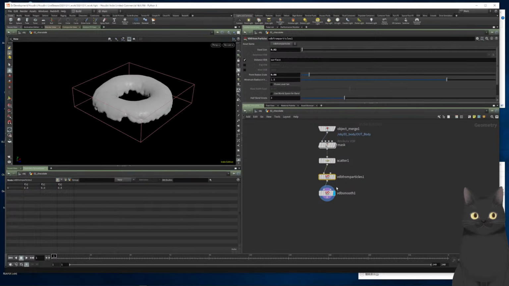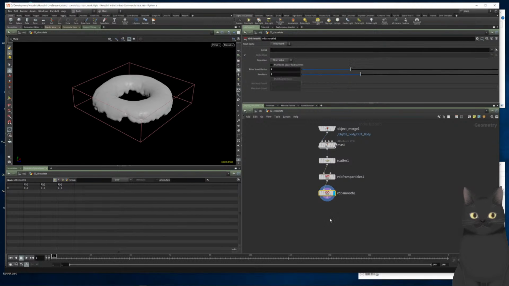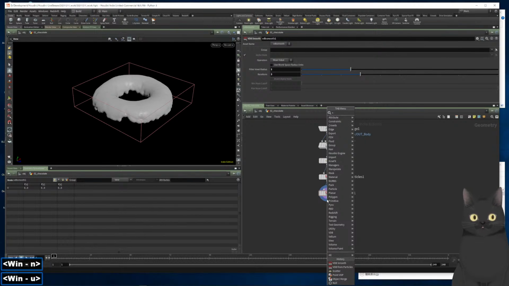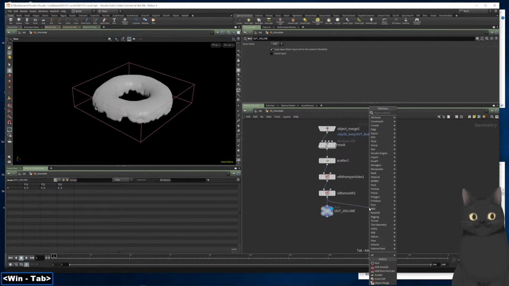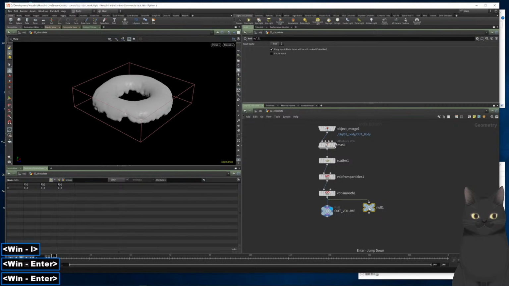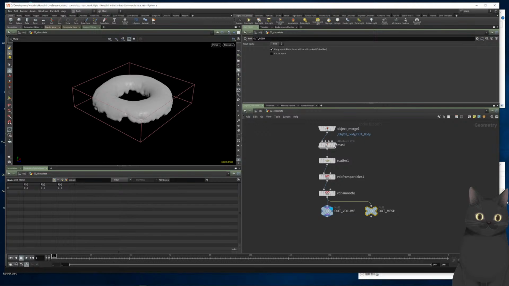And we will create two branches out of this. The first one will be the volume, so we just write out volume, and the other variant will be a mesh. So in order to turn this into a mesh, we convert it back to polygons. Now this is our chocolate layer.